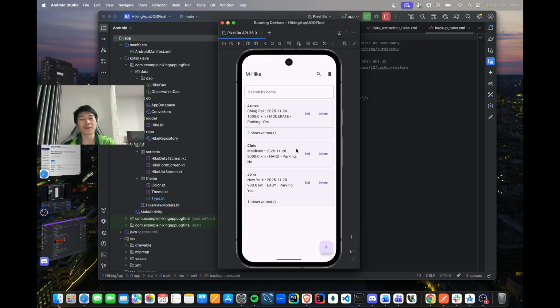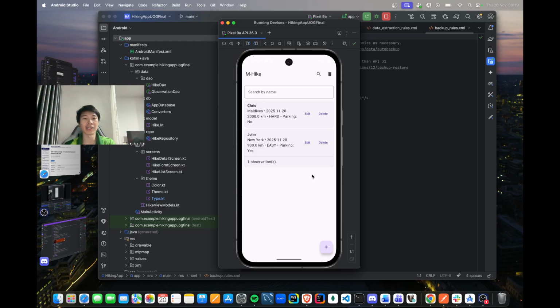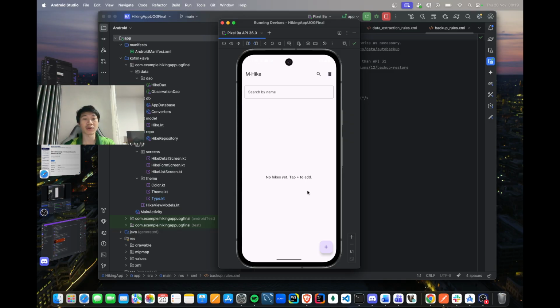Let's delete each item. You can delete by clicking on delete, and there will be a confirmation for deleting. Let's say delete, and the James record is already deleted. If you don't want to delete individually, you can delete all the records by clicking on the dustbin button, and you can select delete all, and there will be no records in the main screen.